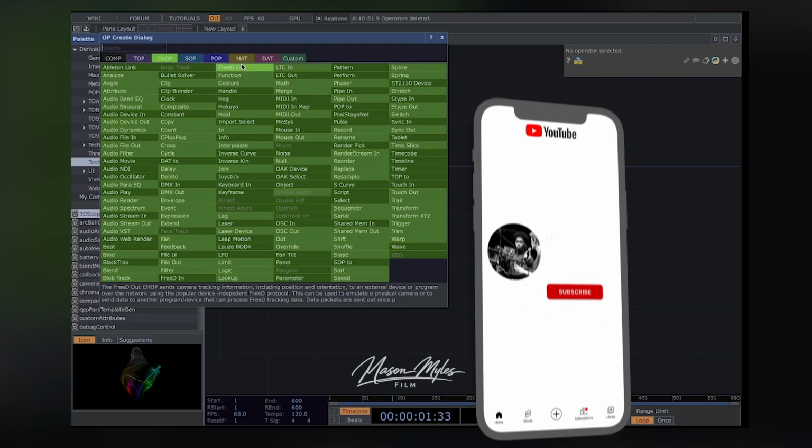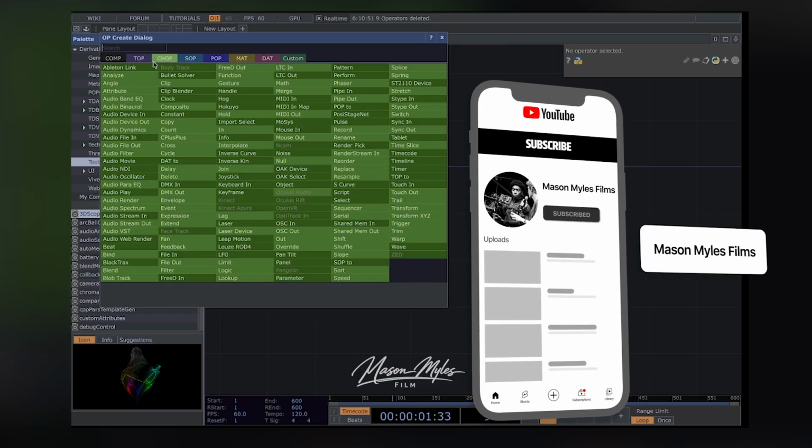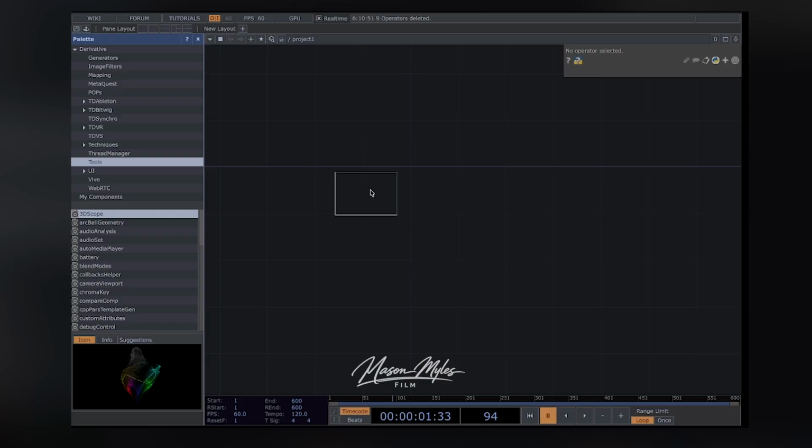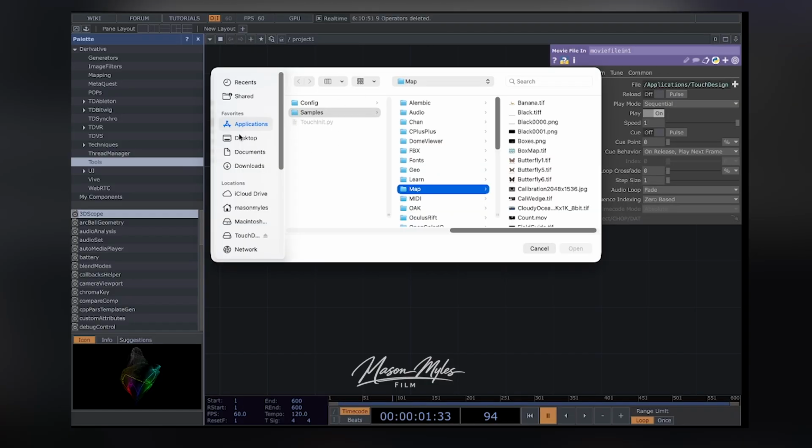So first things first, obviously, you're going to add your video clip. So you're gonna go movie file in right here. All right, let's select the video. I'm doing sorry, not sorry, obviously.